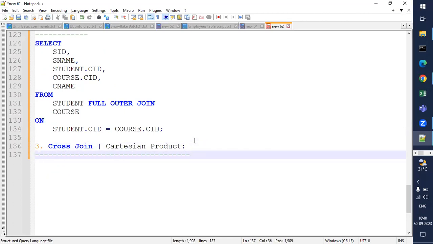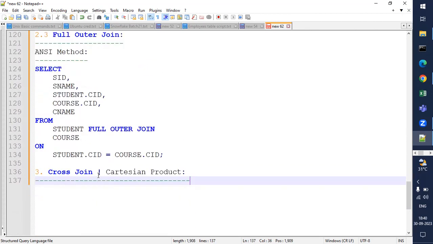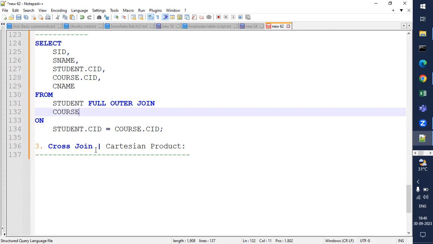So as of now, we are working on matched records only. What is a matched record? If these two tables each have one common column, and the values match, then the matched record will display. That's how we have been working. But in a cross join, there is no matched record; it does not require any matched record.